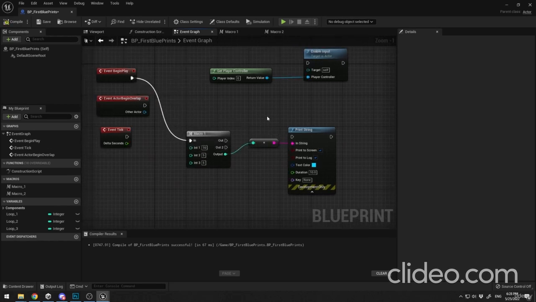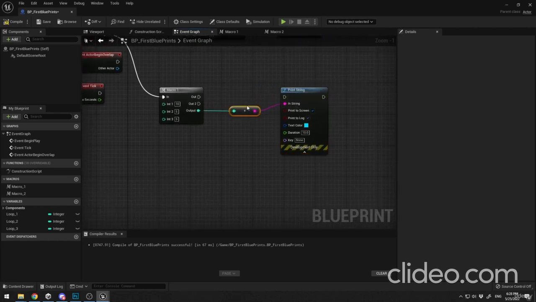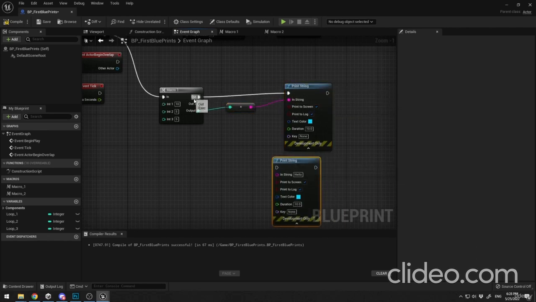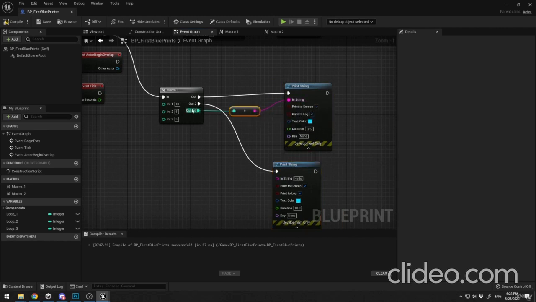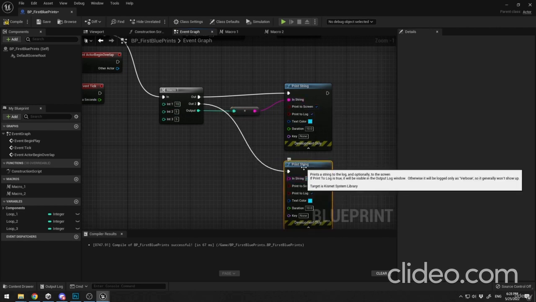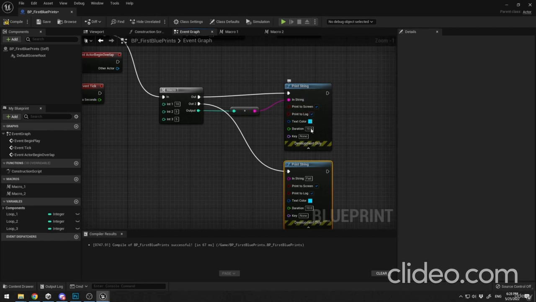So I'm going to connect this over here. And in my out 1, I'm going to print string. In my out 2, I'm going to print string again. So in my out 1, I'm going to have this added value over here printed. And here I will not have them. So let's say this is fail. And let's keep this one like that.